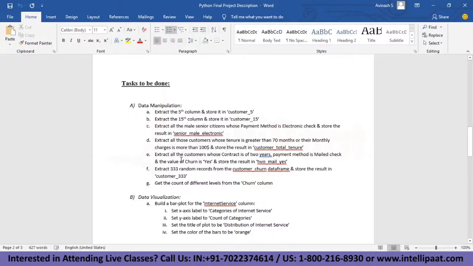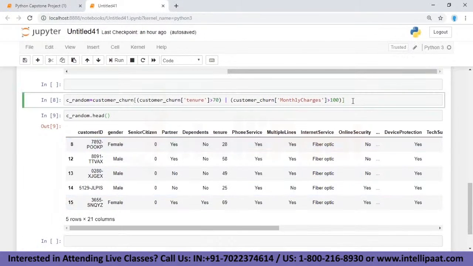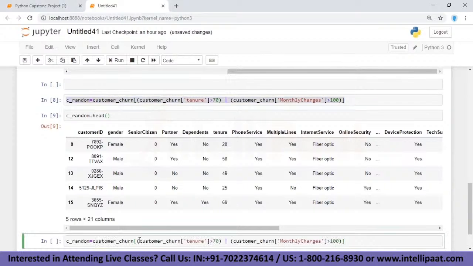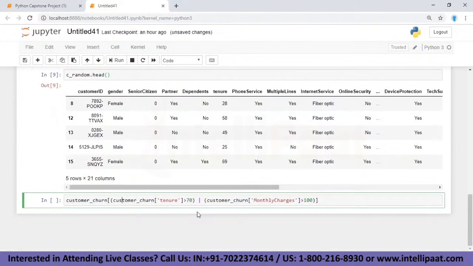After this, we'd have to extract all those customers whose contract is of 2 years, payment method is mail check, and value of churn is yes. Right. I'll again copy this, paste this over here. Let me delete this from this. Right, so we have these conditions over here. So we'd have to extract those customers where contract is of 2 years, payment method is mail check, and churn is equal to yes. So let me put in all of these conditions over here.